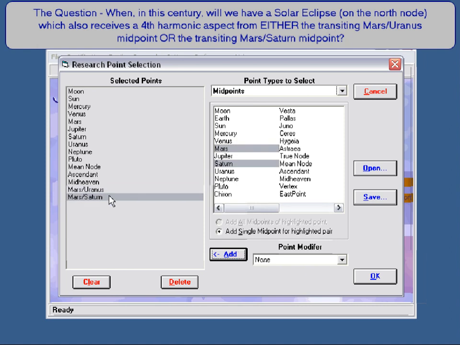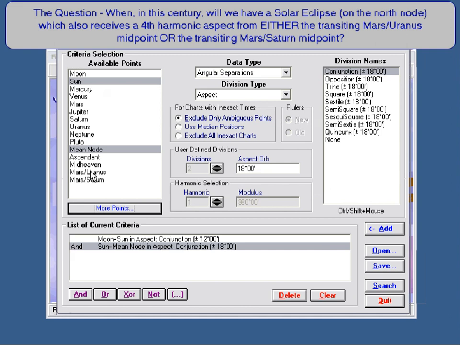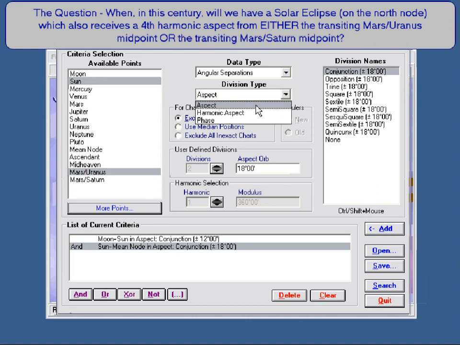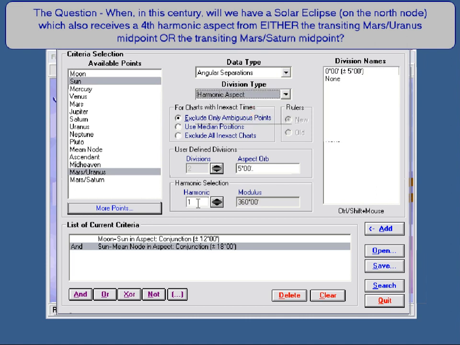So we've got these two midpoints here. This is very simple. We've covered this screen before, so you can add variations on a theme depending on your own ideas. We'll click OK, and now we've got these two points here. Now what we want to add to our question is that one of these be aspecting the eclipse, in other words aspecting the Sun. So let's take the Mars-Uranus, and holding down the control key, select the Sun. We don't mind what aspect it is. Indeed, we're happy with any fourth harmonic aspect, in other words square, conjunction, opposition.